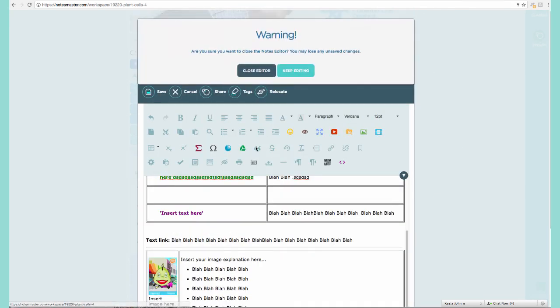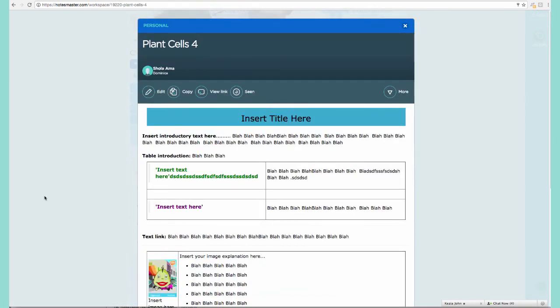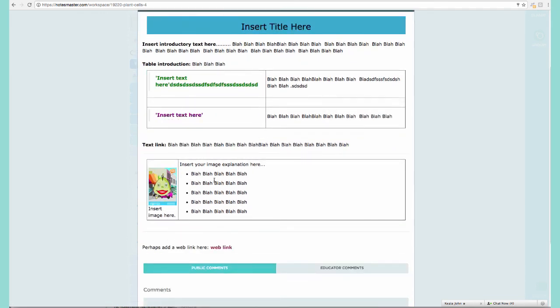If I close this off, close the editor, click on Plant Cells 4, you see you have a title, table, other table with a little image in here. You can of course link your image and you're away. Okay, so your page immediately has a degree of structure and balance.